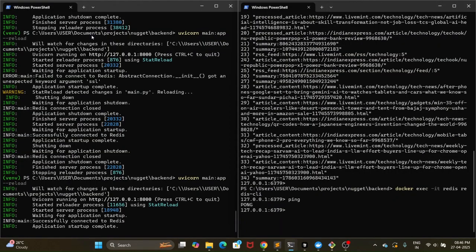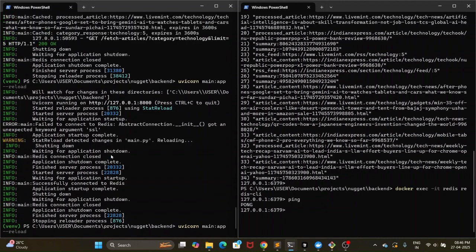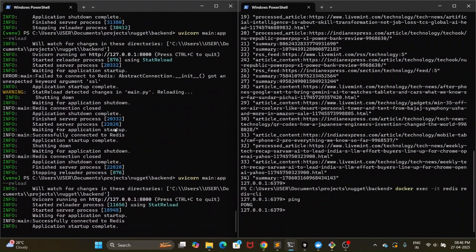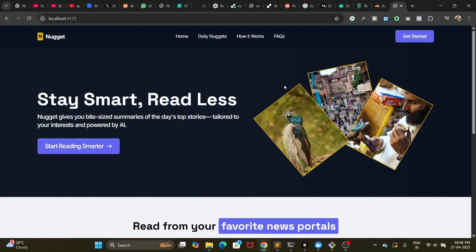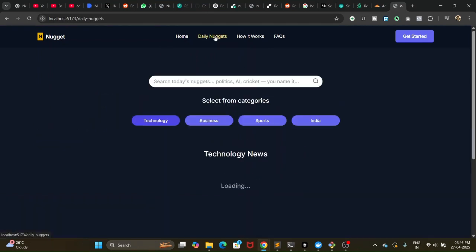This is the Python backend using FastAPI, and this is the Redis CLI. So let me go to Daily Nuggets. So these are all the categories present here.